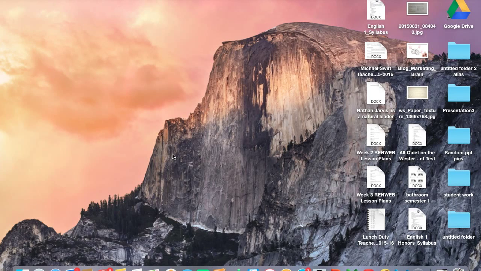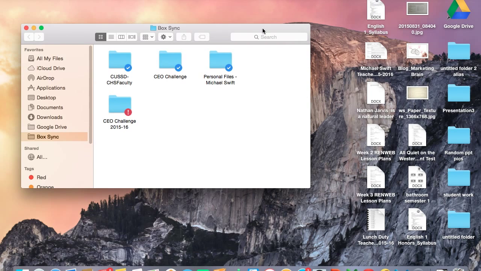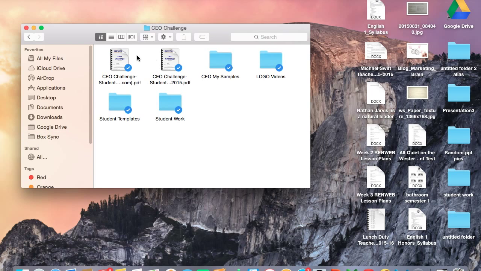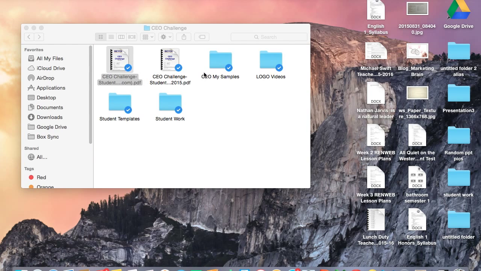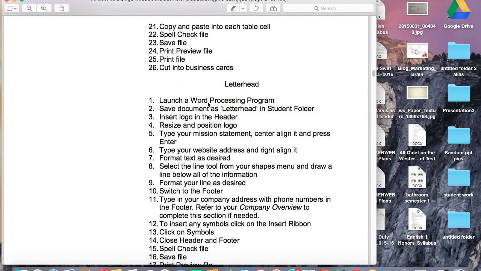Going to work on the business letter to the bank. Like always, you need to open up your BoxSync folder and you're going to click on CEO Challenge. The first thing you should do before any project is open up your student workbook and make sure you're on the right page.